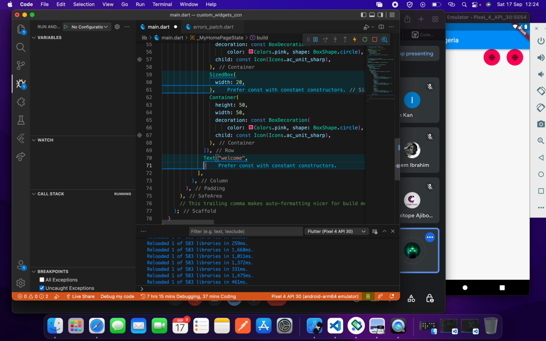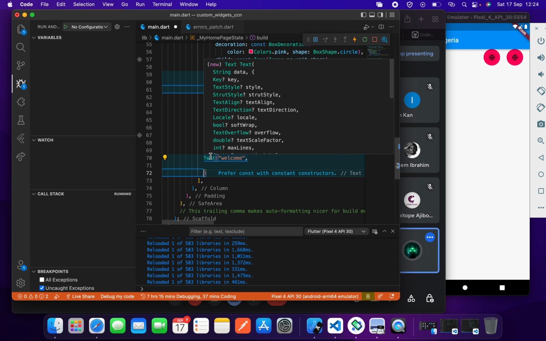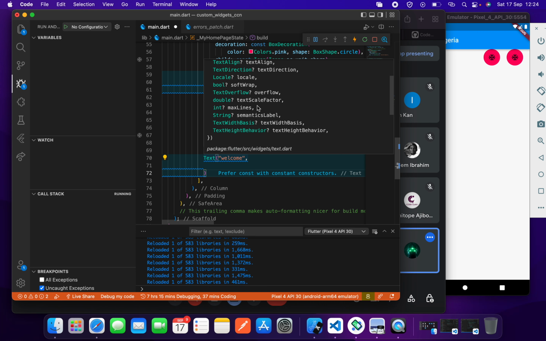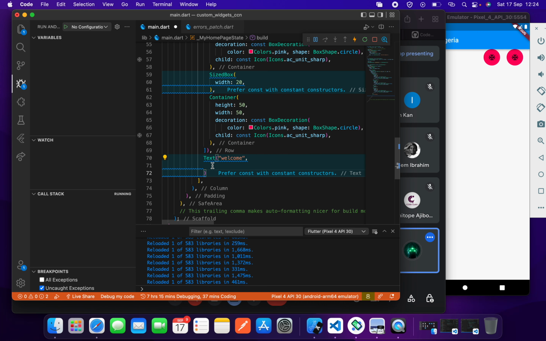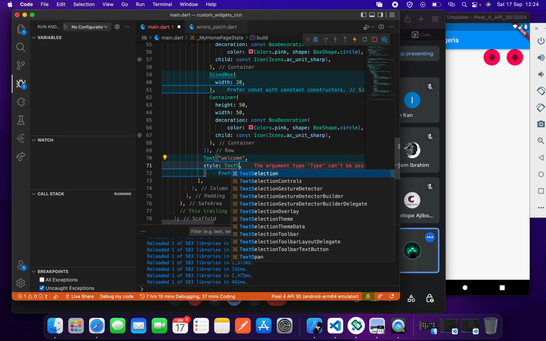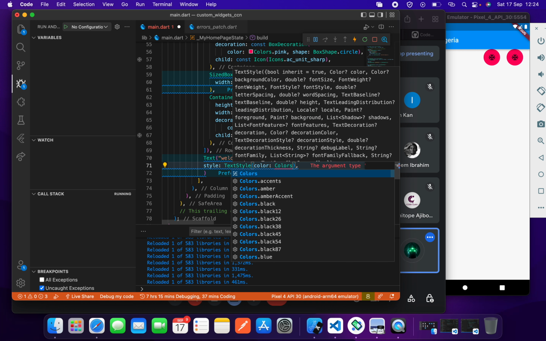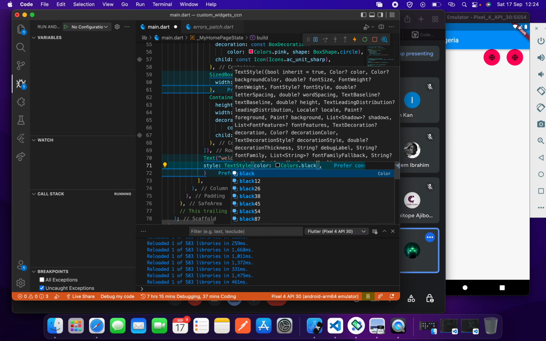yeah, and it has various properties. If you hover your mouse on the text, there are various properties. You can get the text style, text alignment, text direction, locale, soft wrap, and stuff like that. So there are use cases for all of these things. But in our case, we just want the text style. Then we can have access to the color of the text. So Colors.black, black45.